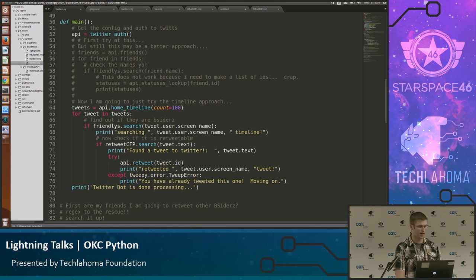At first I wanted to go through my friends and search their tweets. However, it wasn't easy to enumerate. I had to use friend.id and create a list of IDs as I'm enumerating my friends, and then take that ID list and go back through it again. I just felt like that was clunky, so I forwent that.